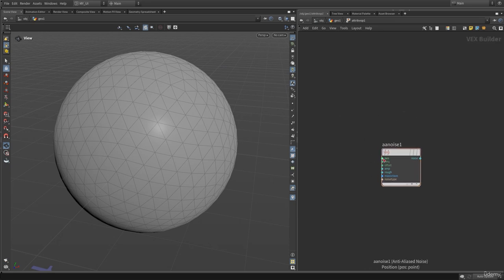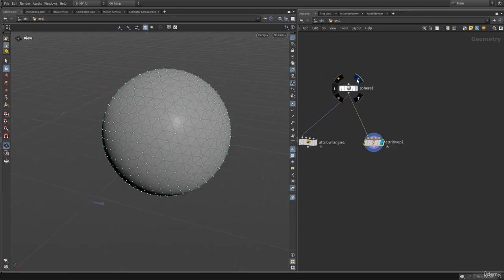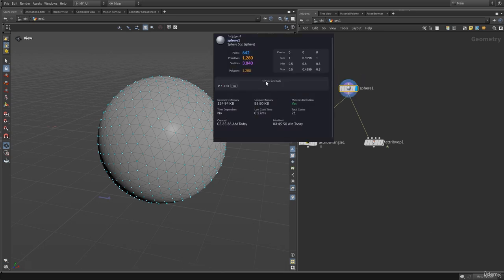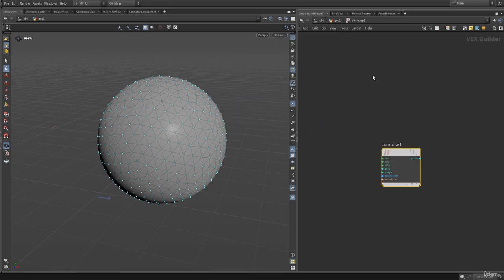And for sampling the noise it requires the position. We are going to put the point position. So if you go back onto the sphere, as you can see we have these points, and these points have their position in 3D space, and these positions are stored in an attribute called P, that is for the position. Now let's import this P inside of our attribute VOP node.